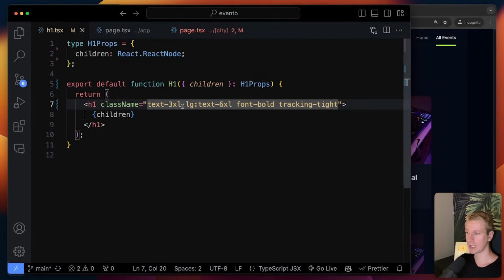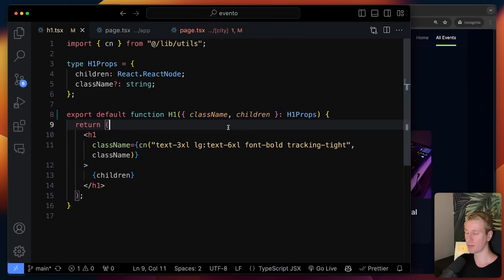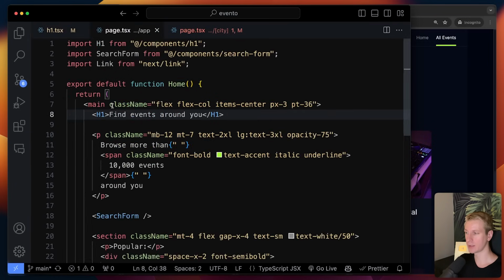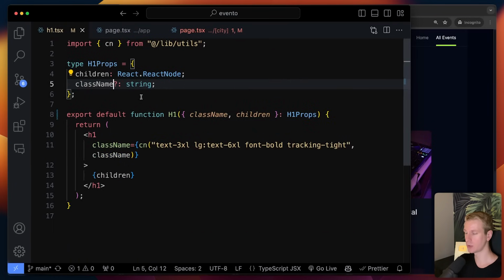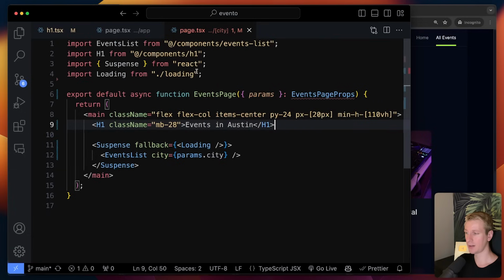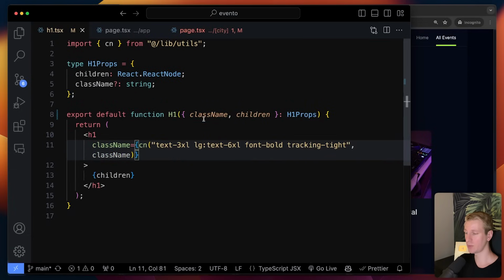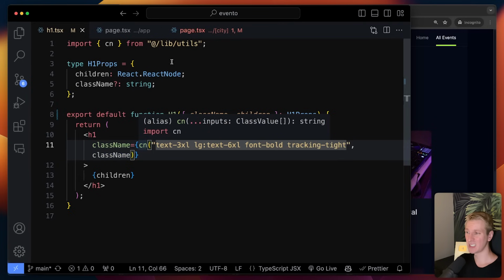So this H1, we can actually just accept a class name prop, and we can modify the H1 component as follows. We're going to accept a class name prop. Actually, it will be optional, because here, for example, in this H1, we don't want to add anything. We will still have our base Tailwind classes, right? So the base styling. But in some instances, like here, for example, we want to add an additional class in that particular instance. So we're going to take the class name and merge it with the base classes here. This is easy to do with a utility called the CN utility.